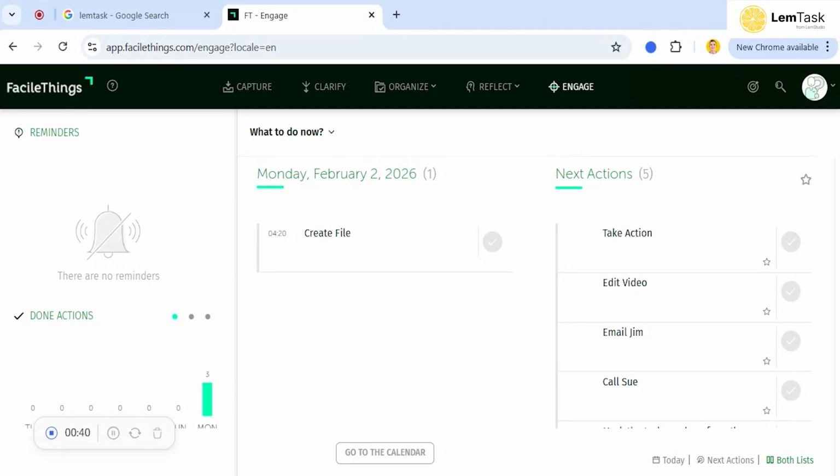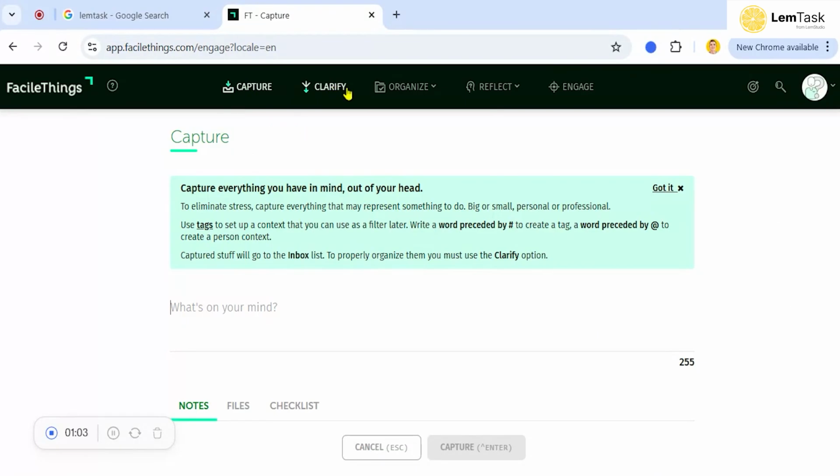What is GTD or Getting Things Done alignment? Facile Things is built very tightly around Getting Things Done. That's important because this tool assumes you'll follow the GTD flow. That flow is capture, clarify, organize, review or reflect, and engage or do. If you try to treat Facile Things like a simple to-do list, it'll feel heavy and slow. But if you respect the GTD structure, everything starts to make sense.